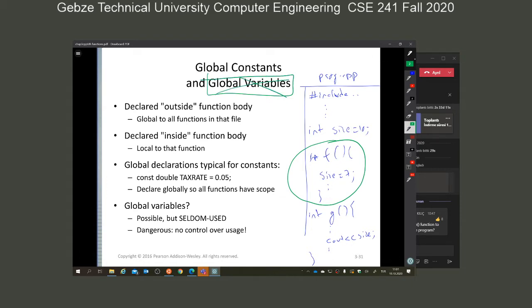But some people say, what about this? Let's do this: a global structure, a global double tax rate, but I am going to make it constant, so nobody will be able to change it. In that case, this is kind of okay, because I know that nobody is going to change the value of this tax rate because it's a constant. We definitely don't like global variables, but sometimes we use these global constants, named constants.